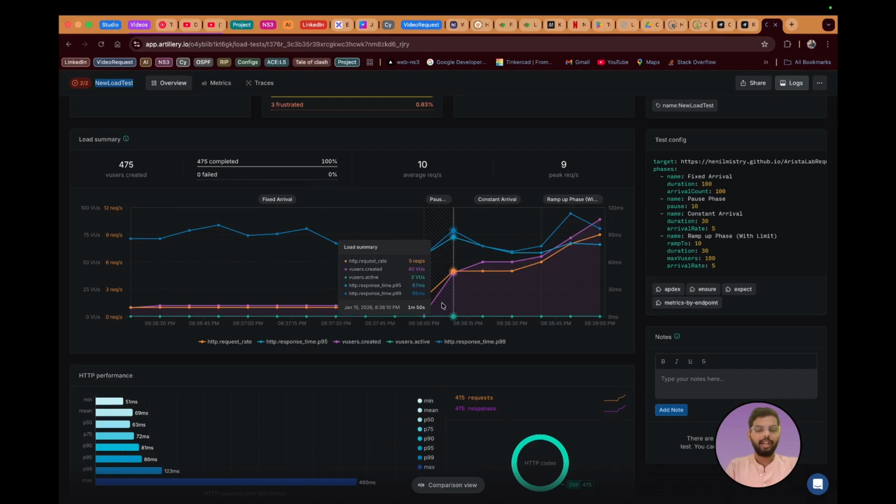After that, during the constant arrival phase, you can see from 0 it ramps up to 5 virtual users per second. On the first second of the start of the constant arrival we have 40 virtual users created, and it says 5 requests per second is the request rate, and that's how it is ramping up. In the ramp up phase it goes from 6, 8 to 9, and at last it will go up to 10 requests per second. So you can see the orange line and the purple line that are there.